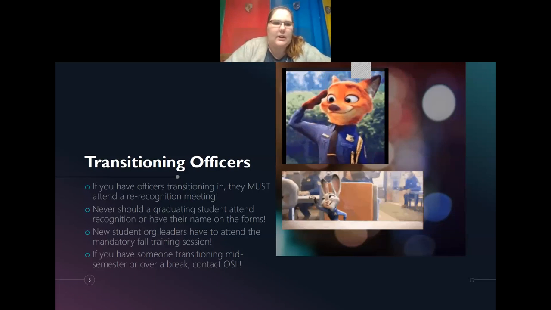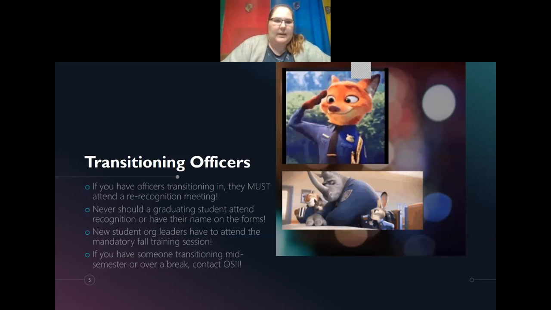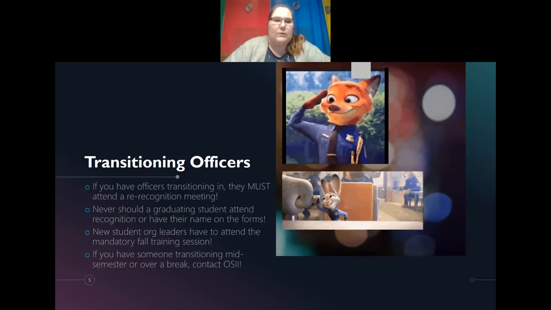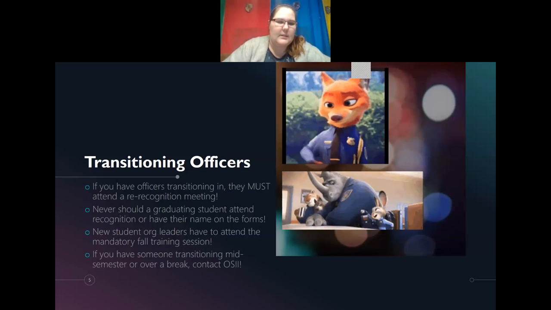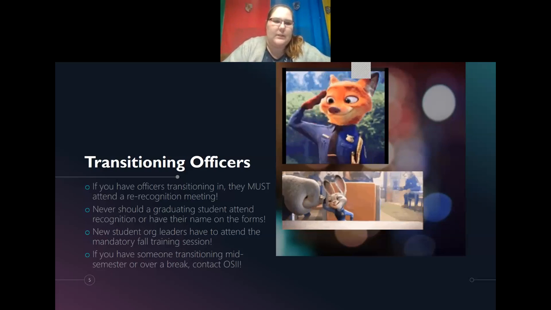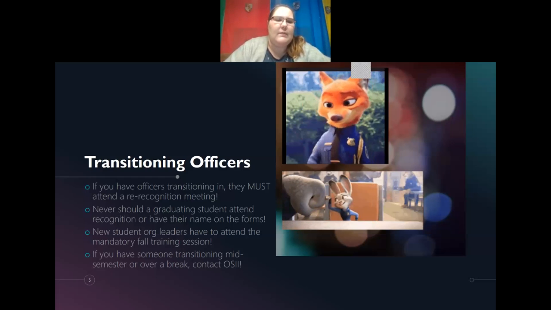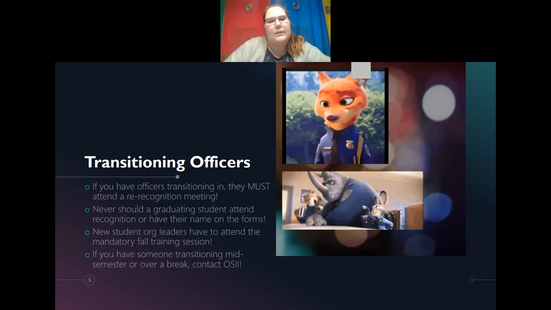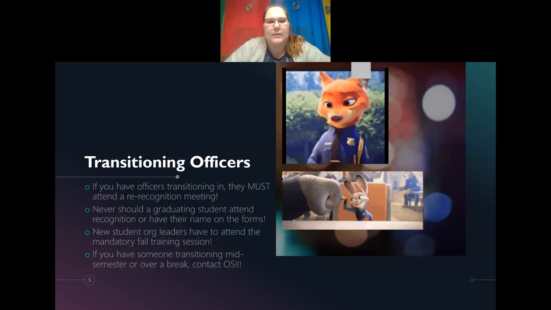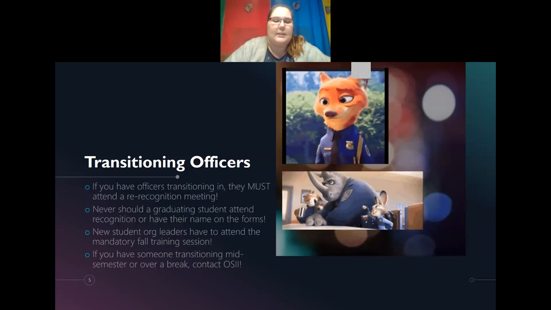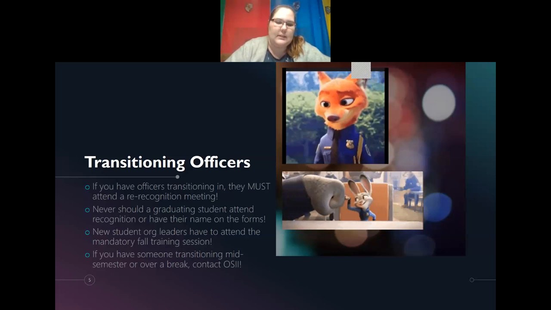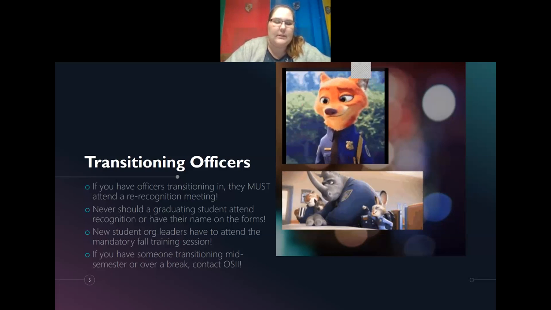So, transitioning your officers. This will be really important if you find yourself in this category this semester, and then just in general moving forward for overall transitioning officer tips. The first one would be if you have officers transitioning in for this next semester or over summer, they must attend the re-recognition meeting this current process time, so here in April.